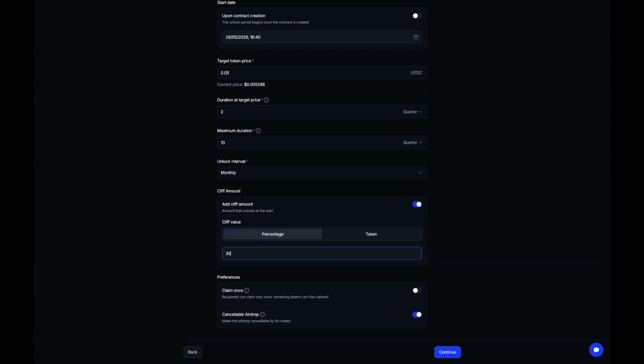Finally, set your preferences. If claim once is enabled, recipients can only claim their tokens once. Remaining tokens can't be claimed later. Cancelable airdrop option allows you, as the creator, to cancel the airdrop and claw back unvested tokens. After configuring your price settings, click Continue.